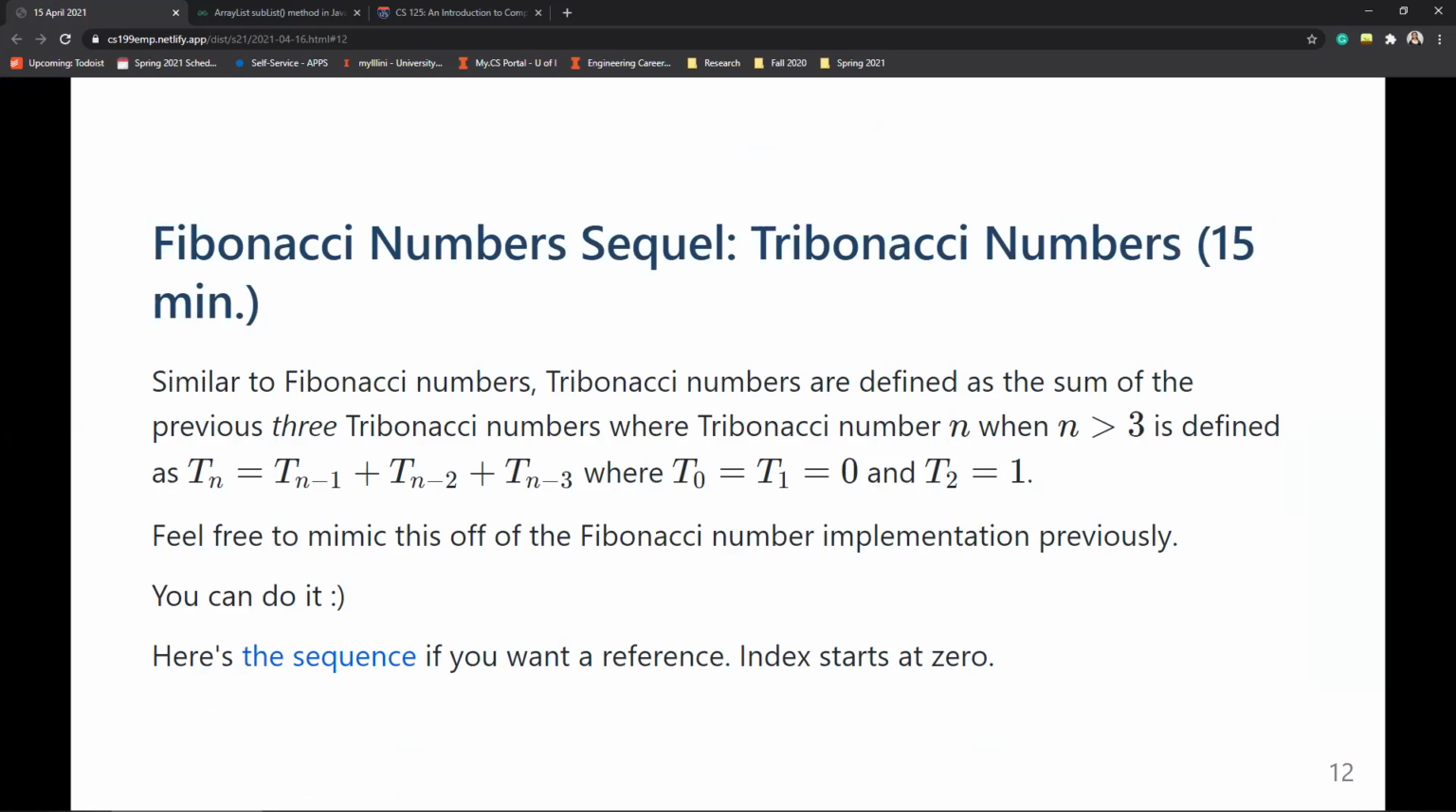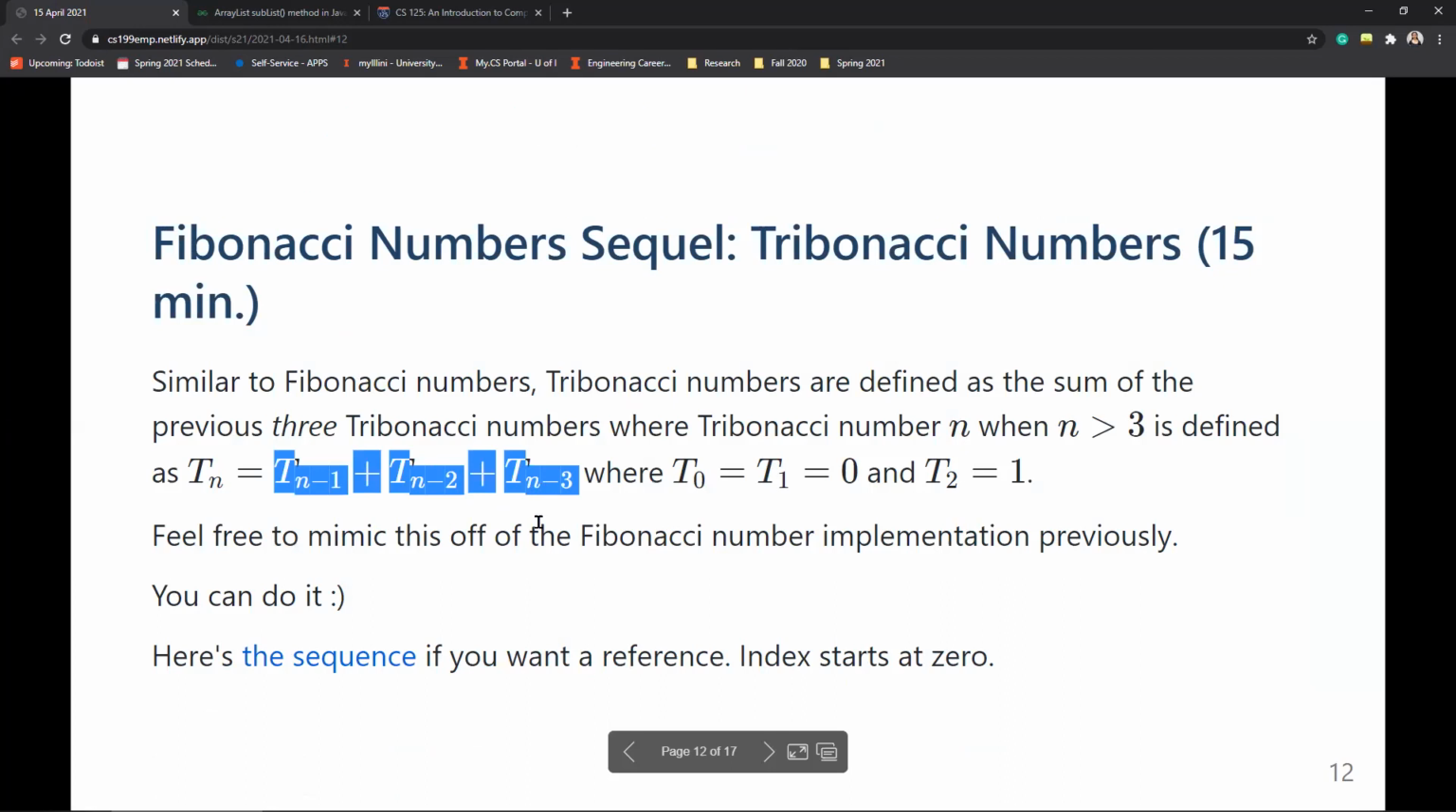We're going to be looking at Tribonacci numbers, which is similar to Fibonacci numbers, except now you have 3 different things that make up the nth Tribonacci number. The nth number is equal to the n-1 number plus the n-2 number and the n-3 number. All 3 previous numbers in the sequence are added together to get the nth number.